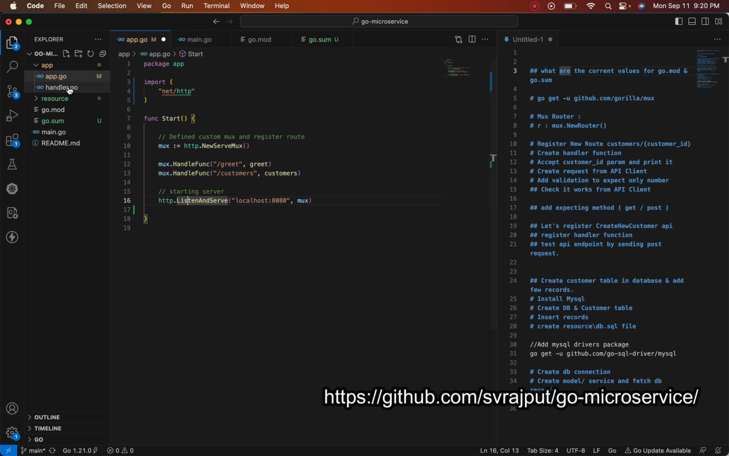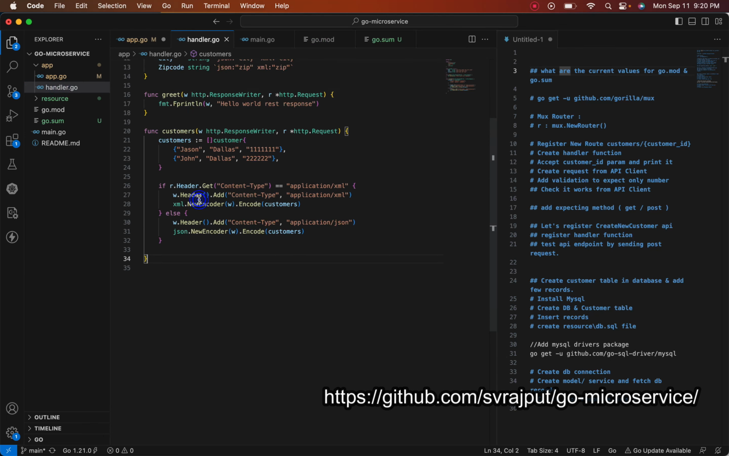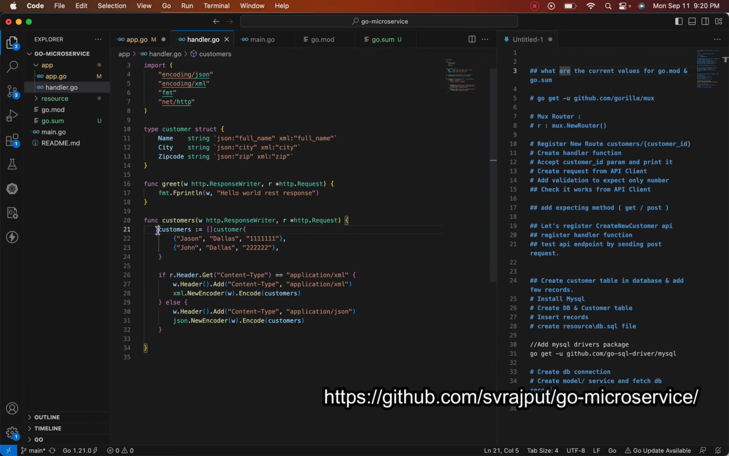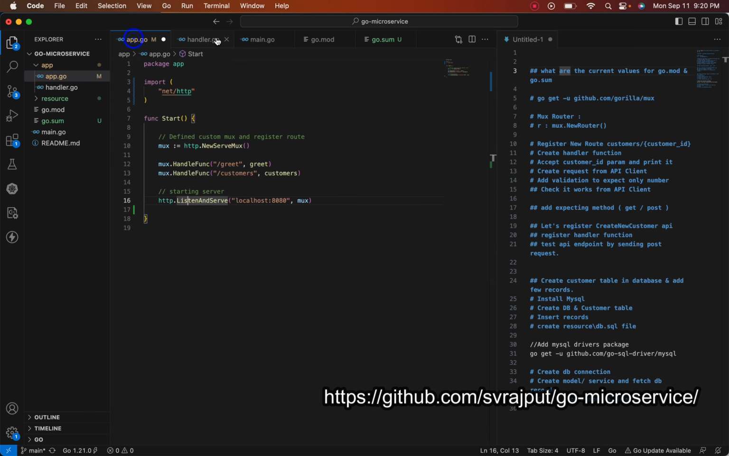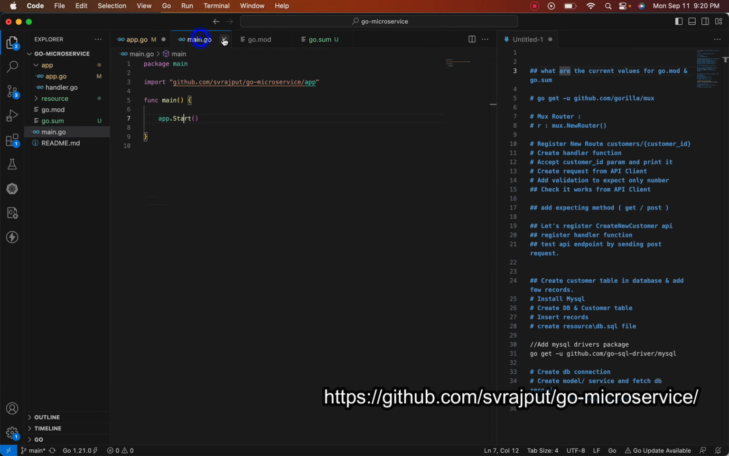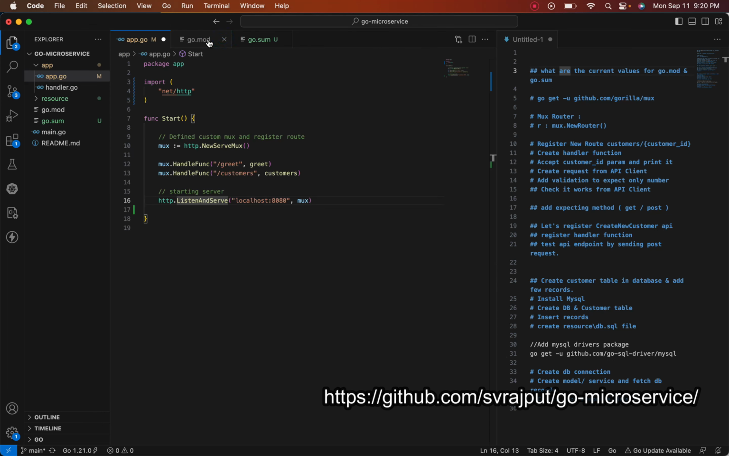We have defined that method inside the app package handler file. So here is the method. Currently we have created the slice of customers, which is static data. In upcoming videos we will replace the static data with the data from the MySQL database. So let's see what we are going to do here.